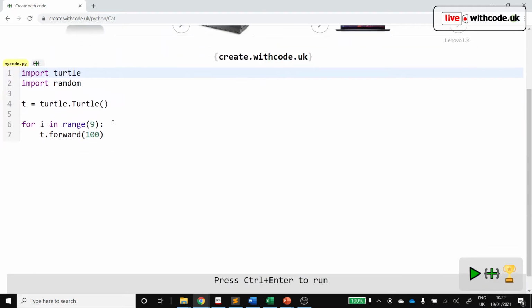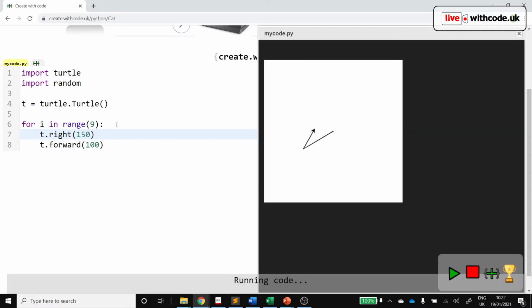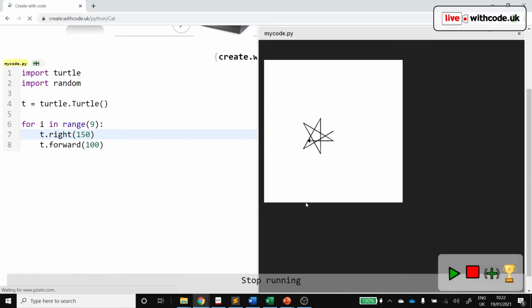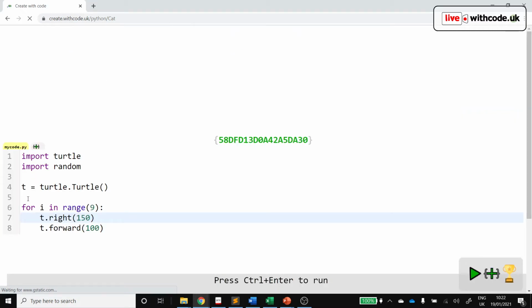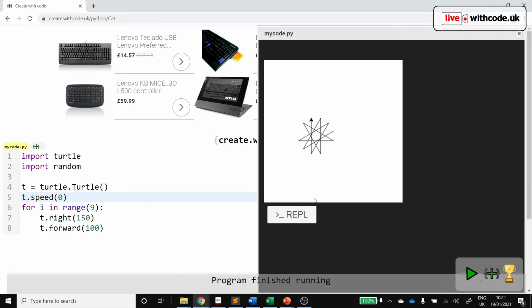But as well as moving forwards, we want to rotate. So t.right. We might have to do a certain amount of trial and error here, but if we turn right by 150 degrees and then repeat that 9 times, we'll get bored of waiting, so we'll speed up the turtle so that it goes a bit faster. So t.speed(0). Not far off. Let's try a slightly bigger angle. Yeah, there we go. So we get a 9-point star.